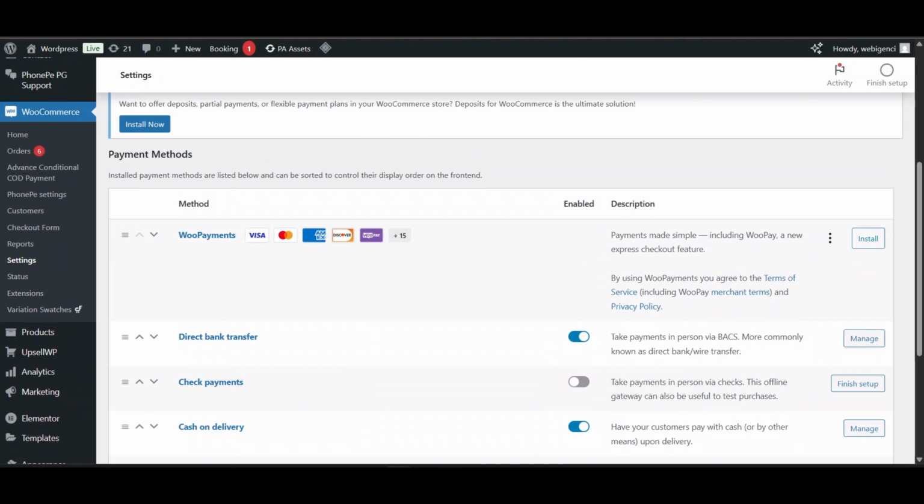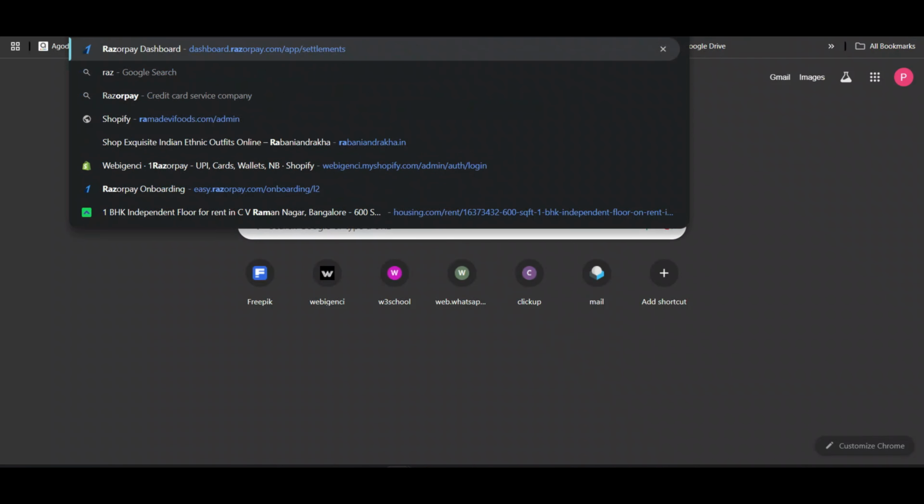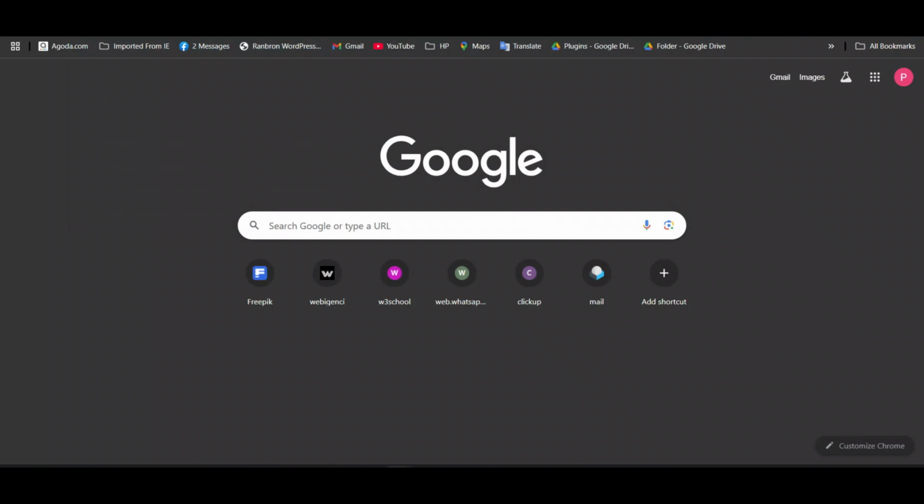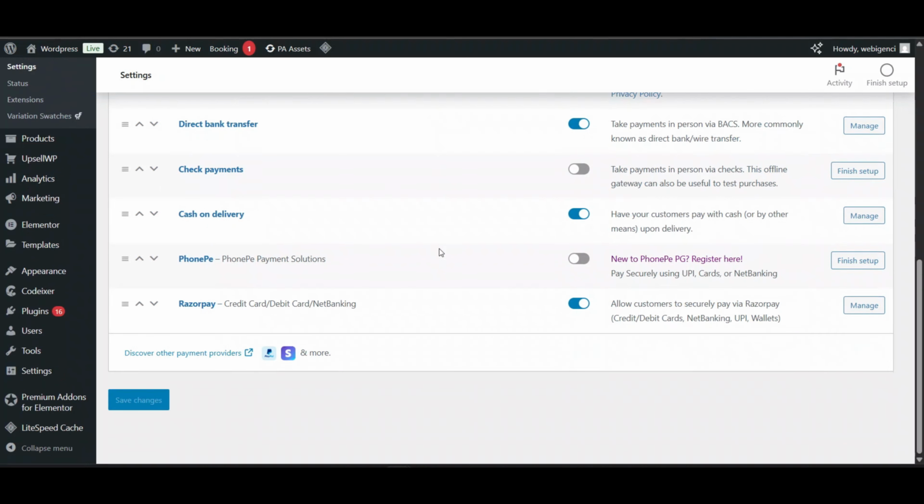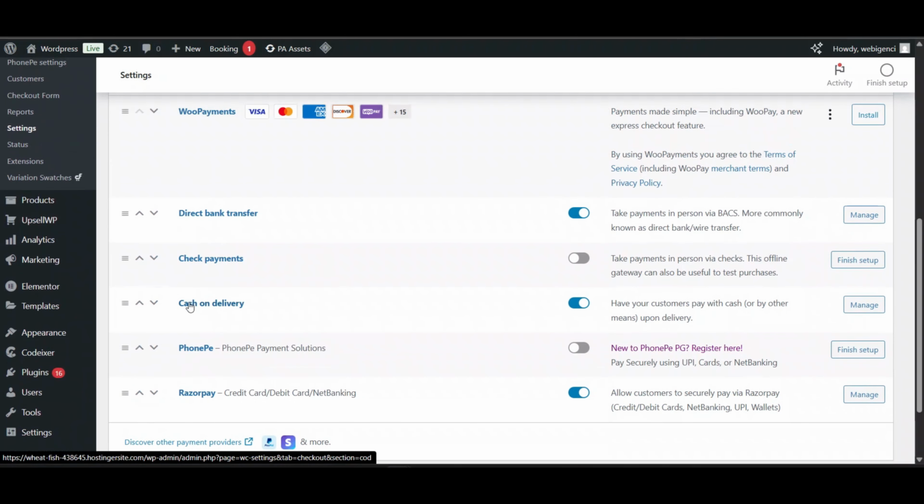Now, there are multiple payment gateways. First, we need to create an account on a payment gateway. Like I will name some payment gateways like Razorpay, Cashfree, PhonePe. Here I can see PhonePe, Razorpay. You can choose a payment gateway as per your need. Mostly people use Razorpay, PhonePe. Now you need to create an account on that.